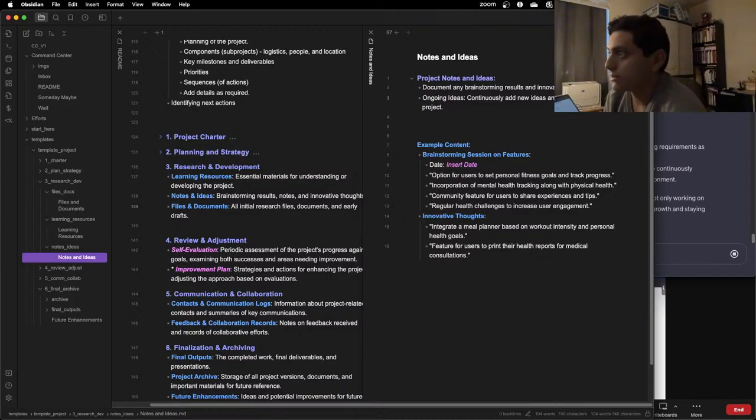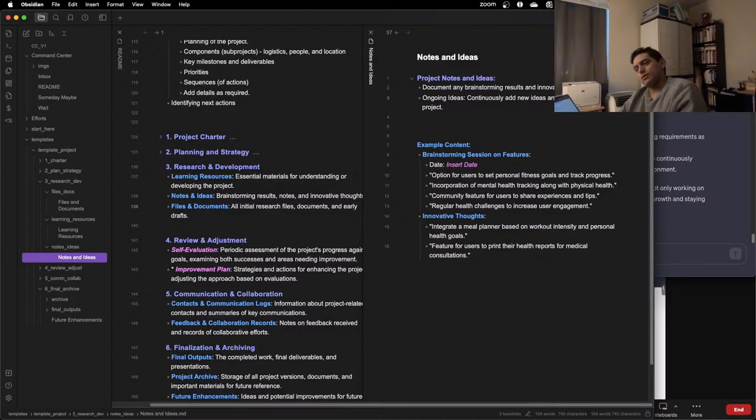Yeah, and so this one, notes and ideas. It's a folder and it's meant to contain notes, files of notes and ideas. And the structure of that, I think, will be mainly up to the user, the person, because I think different projects may have different needs for notes and ideas. So it's really just there as a placeholder for the user.